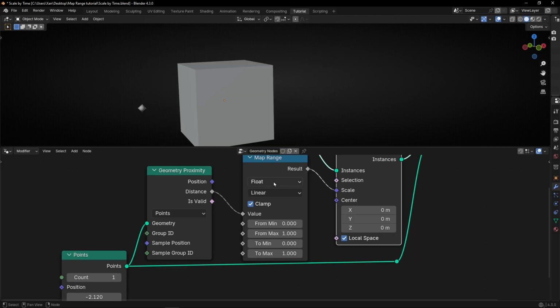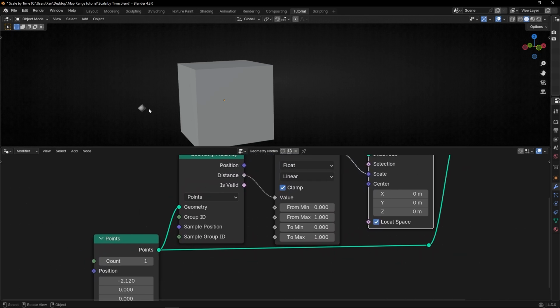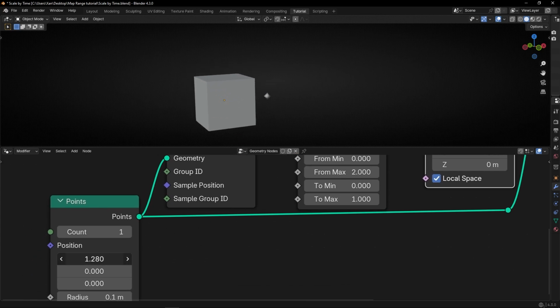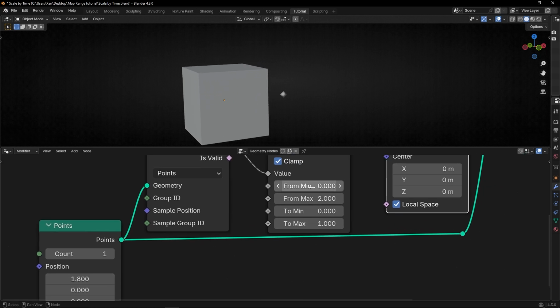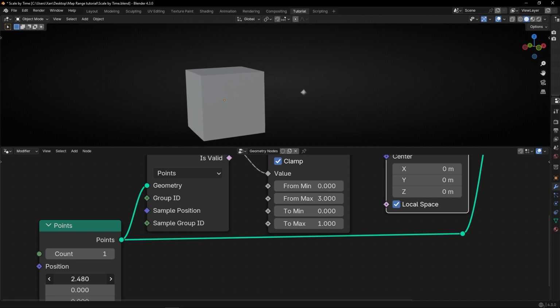So what we can do, for example, is to say, I want this to react until 2 meters. So that means that until 2 meters it is going to react, as you can see, or maybe until 3 meters. So until 3 meters it is going to react, and when the distance is 3 meters, the scale is 1. But maybe I want to say, look, when the distance is 3, I want the scale to be 0.5.